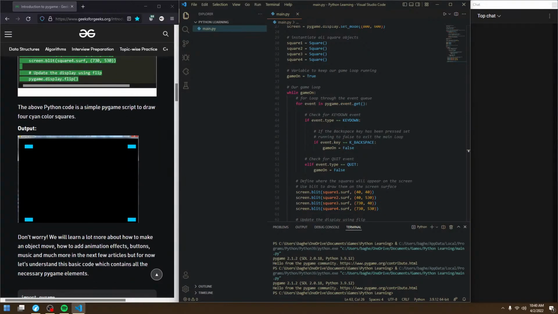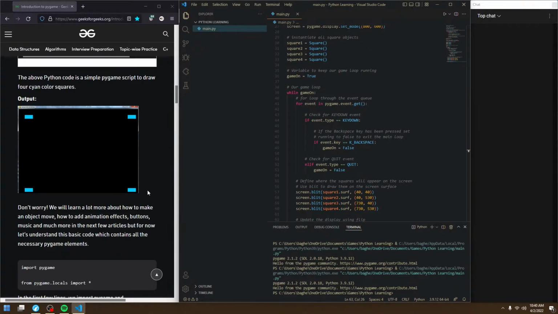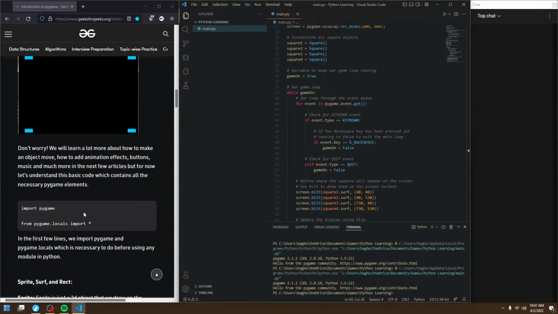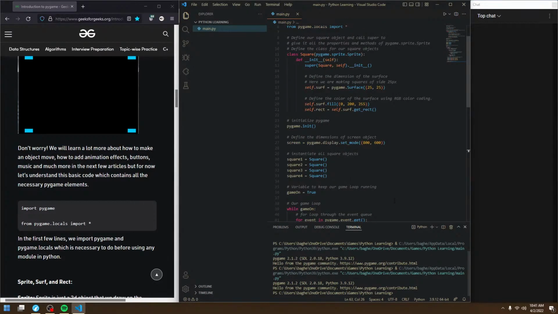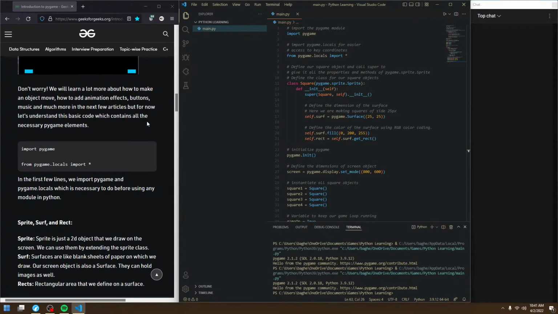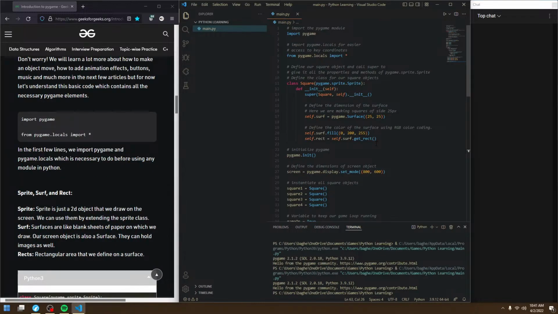Don't worry, we'll learn a lot more about how to make an object move, how to add animation effects, button, music, and much more in the next few articles. But for now, let's understand this basic code, which contains all the necessary Pygame elements. Import Pygame, which is at the top, and from pygame.locals import. In the first few lines, we import Pygame and pygame.locals, which is necessary to do before using any module in Python. Okay, so if you ever want to write something, you have to include Pygame and this. Easier access to key coordinates.